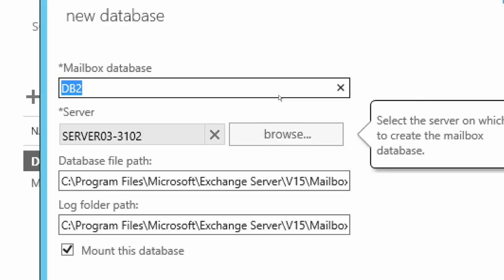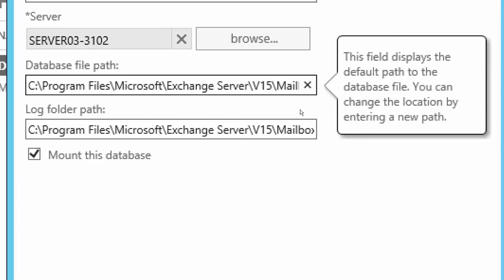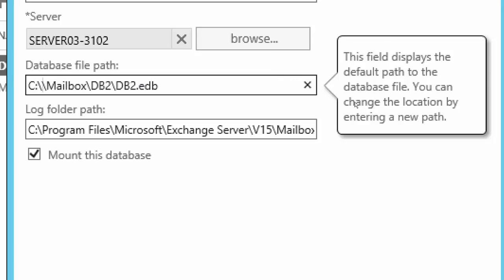So put the name db2, click browse, select that server, and we have to be careful about this path now, even more careful now, because that folder does exist now. So for the database, I'm starting from right after v15 and going back. Remove that backslash. Maybe it's a double backslash there, guys. When we were removing, there was a double backslash, so I had to remove that too. So E, now it's the db2.